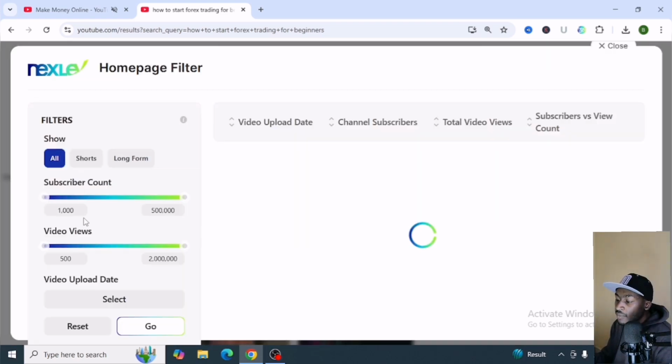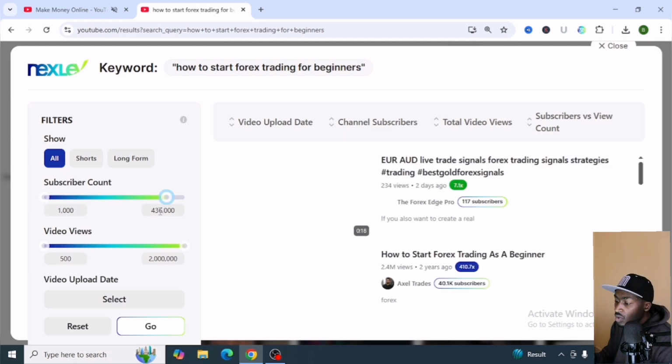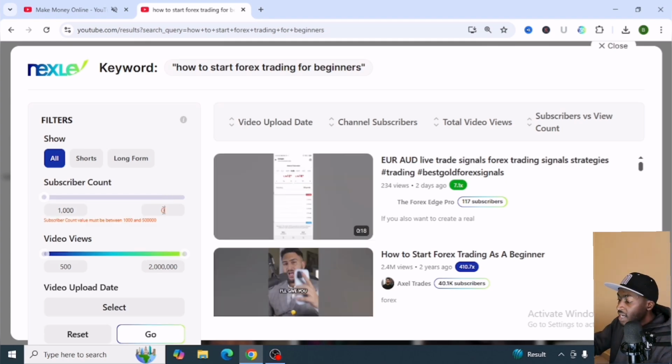or the filter. Then you can say how many subscribers. You can say subscriber count to be around 5,000 and below. So you'll just change the subscriber count here, or you can enter it here. For example, we can put 5,000 subscribers. So 5,000.